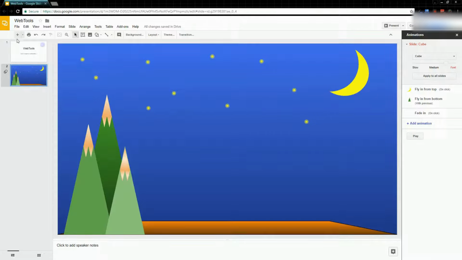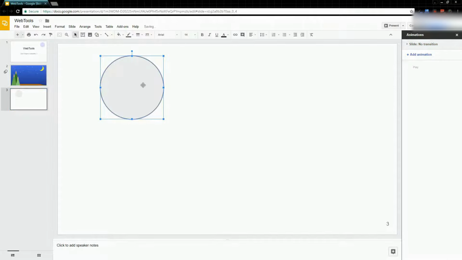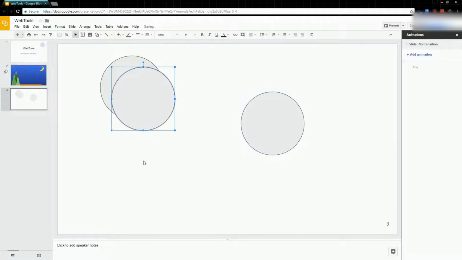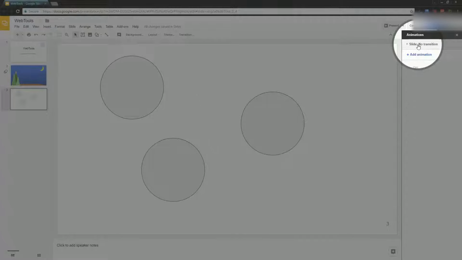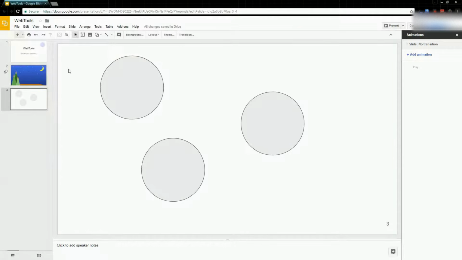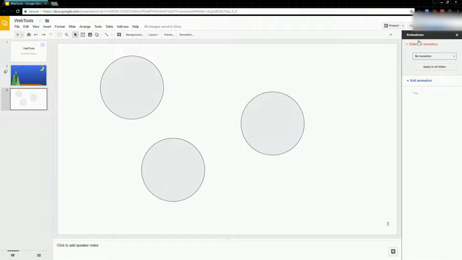Here, we'll go ahead and add a new slide. We'll just do a blank slide, and then we'll insert a few shapes. We'll just do some basic circles, and just kind of add them in. So when I have transitions, notice over here on the right, I have this animations pane. If that animations pane isn't showing, in order to get that to show, just come up here to slide, come down to change transition.